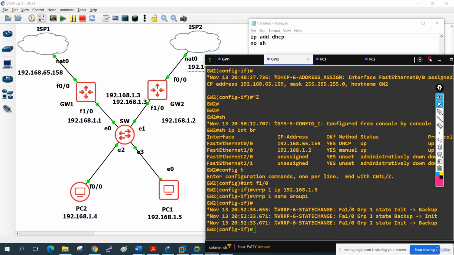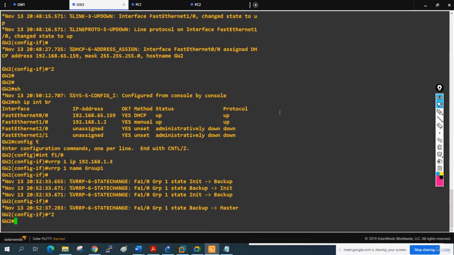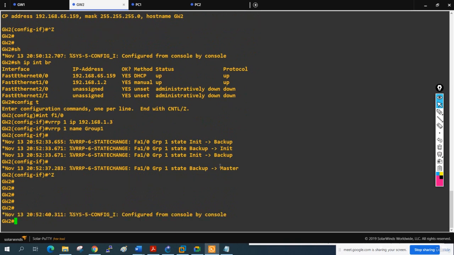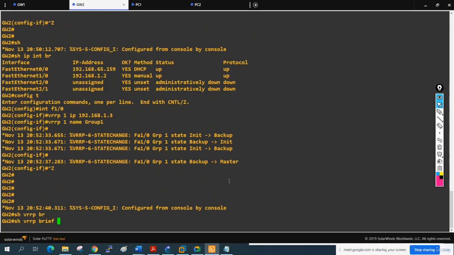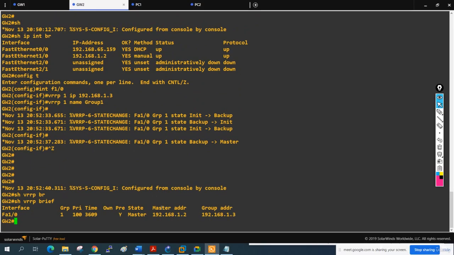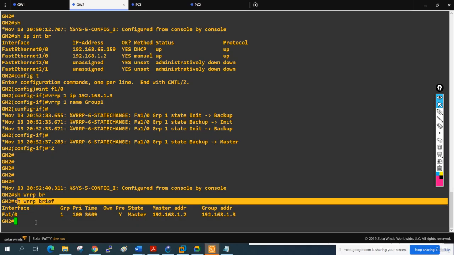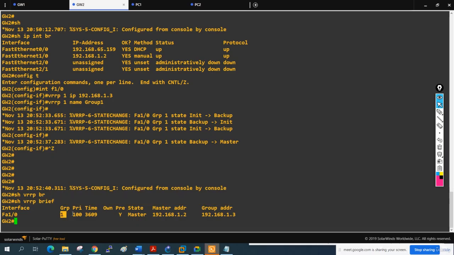So they will do election. They form one as a master and the other as a backup. So this one becomes the master here. Now if we want to check, we can write show VRRP brief. When we write the show VRRP brief command, we get group 1 which we are using, and by default the priority is 100. This one became master, this is the master IP address, and this is our logical IP.